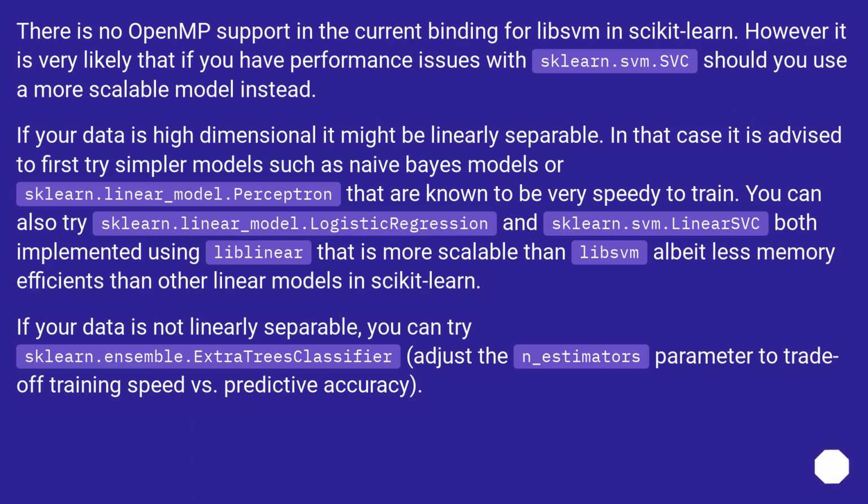You can also try sklearn.linear_model.LogisticRegression and sklearn.svm.LinearSVC, both implemented using liblinear, that is more scalable than libsvm, albeit less memory efficient than other linear models in scikit-learn. If your data is not linearly separable, you can try sklearn.ensemble.ExtraTreesClassifier, adjusting the n_estimators parameter to trade off training speed versus predictive accuracy.